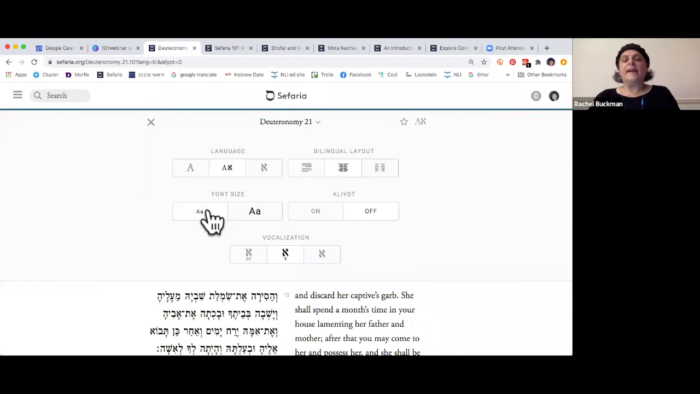And if you're in the Torah where you have aliyot, I can choose to have the aliyot marked so that I can see them. That would be turning it on. Or I can turn them off if I'd rather not see, if it doesn't matter to me where the breaks are for the aliyot. This, of course, is only in the Torah.